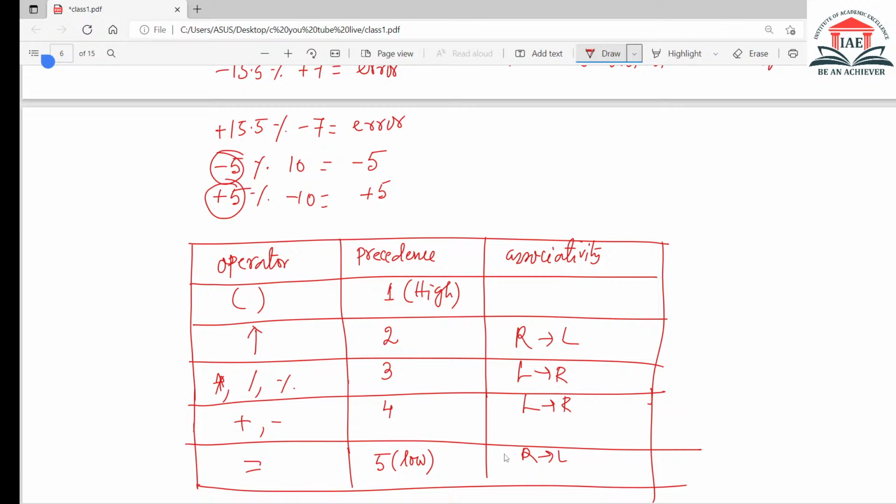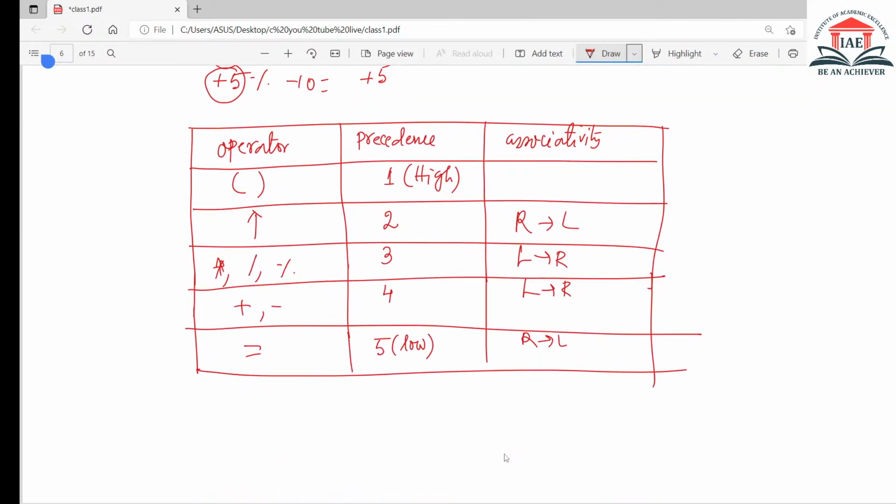Now what is the meaning of that? What is the significance of using that? Let me take an example like 6 + 10 / 5 * 2 + 6. If we want to evaluate this expression, you will see that division and star have the same precedence.